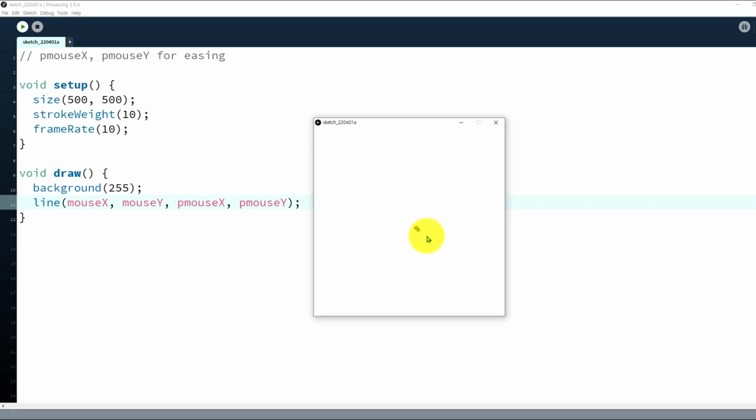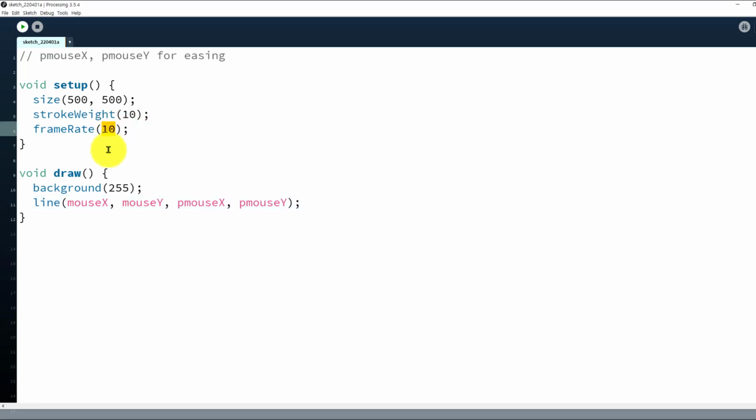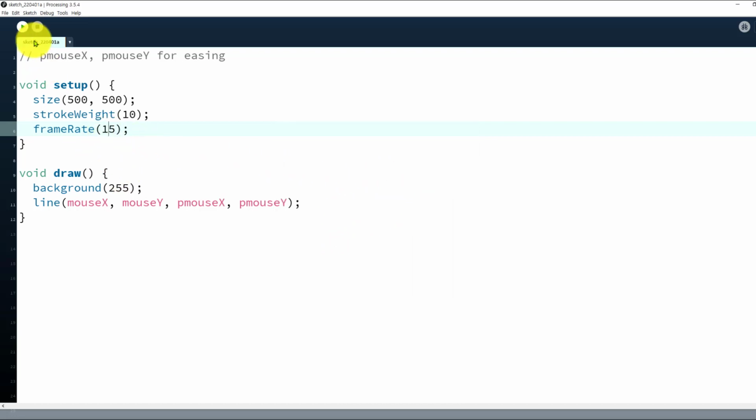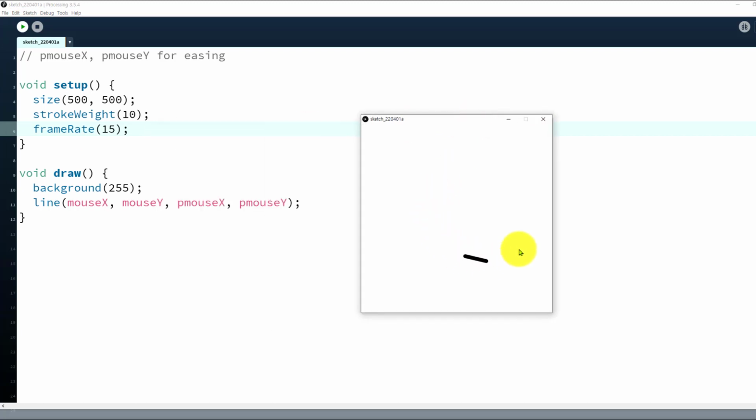So we'll just draw one line. One line seems to be following the mouse point. If you slow down the frame rate a little more, you can see these things, right? Or if you make it faster, you can see this one.